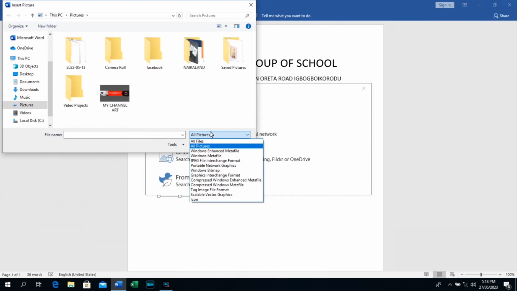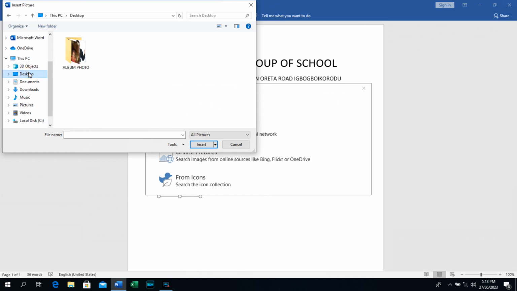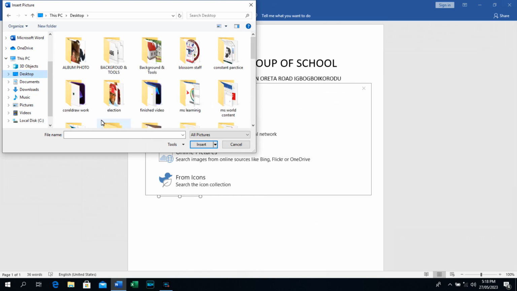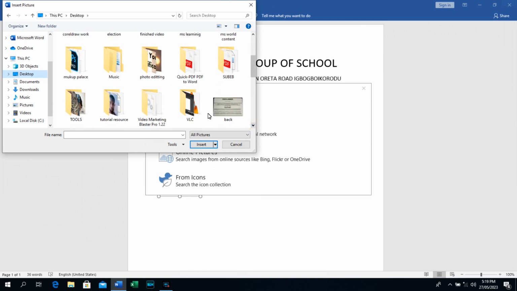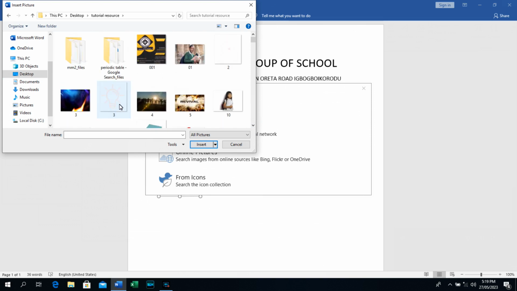So when you press this, it will pop up and it will bring up this. Okay, so it's inside my desktop. So let me bring it out here. Let me write the name, that is desktop. So my desktop here now. So let me check where the icon is. Okay, it's tutorial resources here.